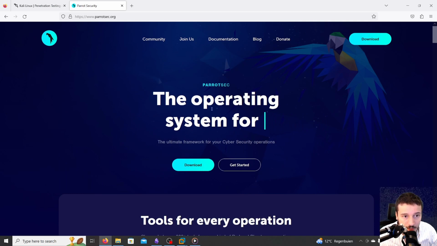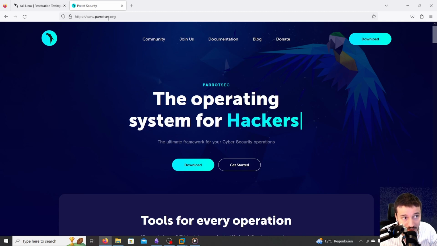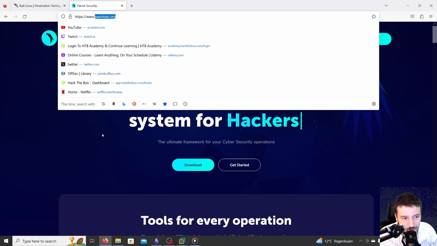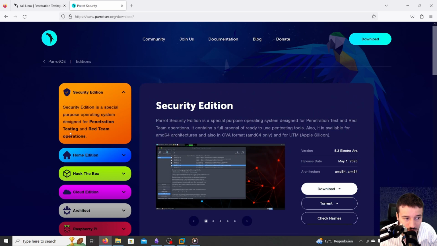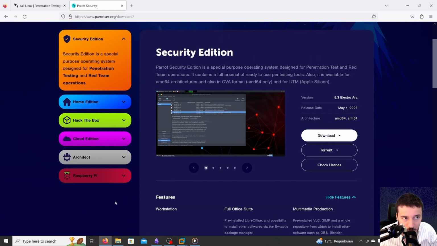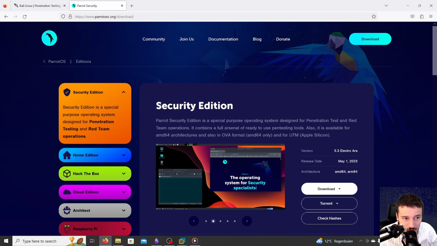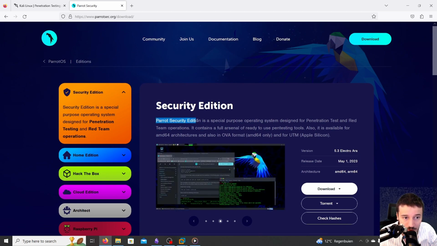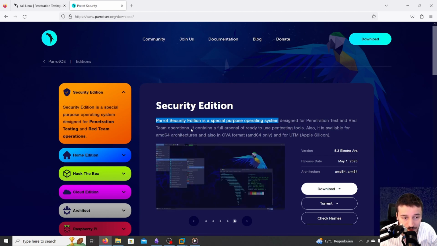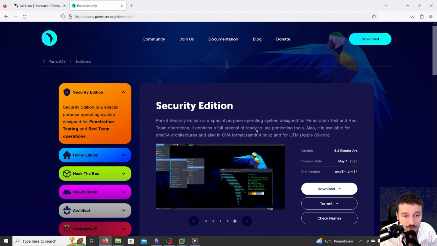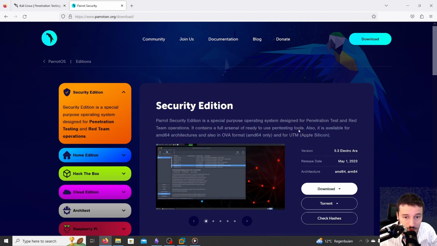I will be showing you how to download the Parrot OS operating system, which you can download from parrotsec.org, as you can see here. You will go to download, and as you can see, there are different versions. We do want the security edition, and as you can see the description, Parrot Security Edition is a special purpose operating system designed for penetration tests and red team operations. It contains a full arsenal of ready-to-use pen testing tools.